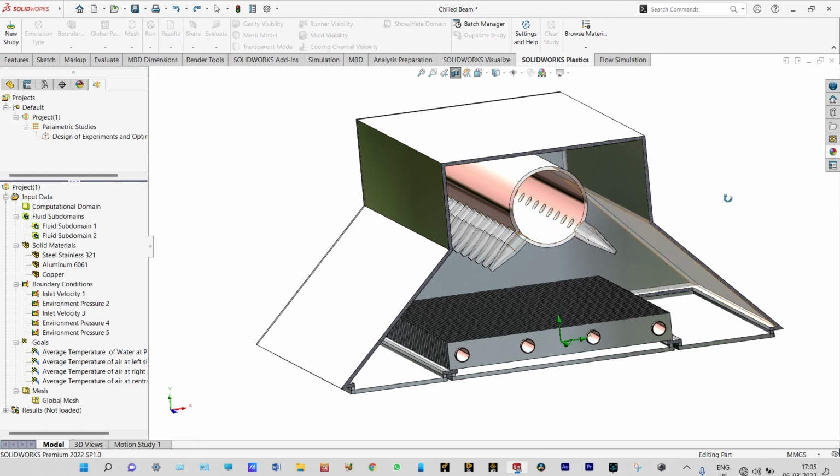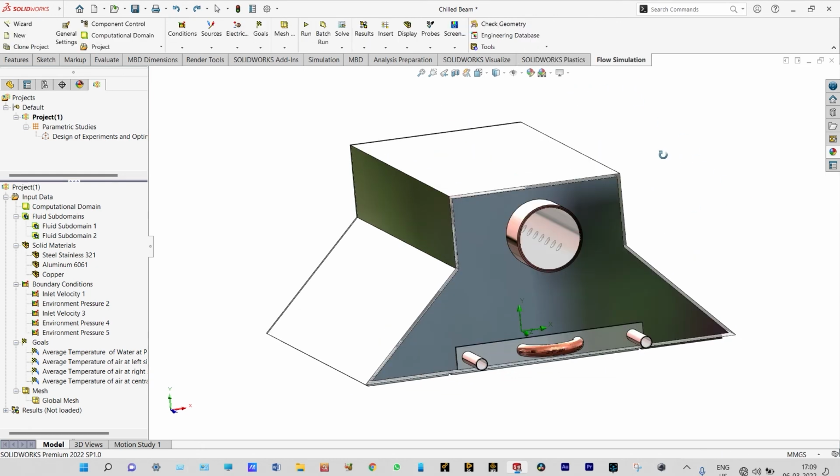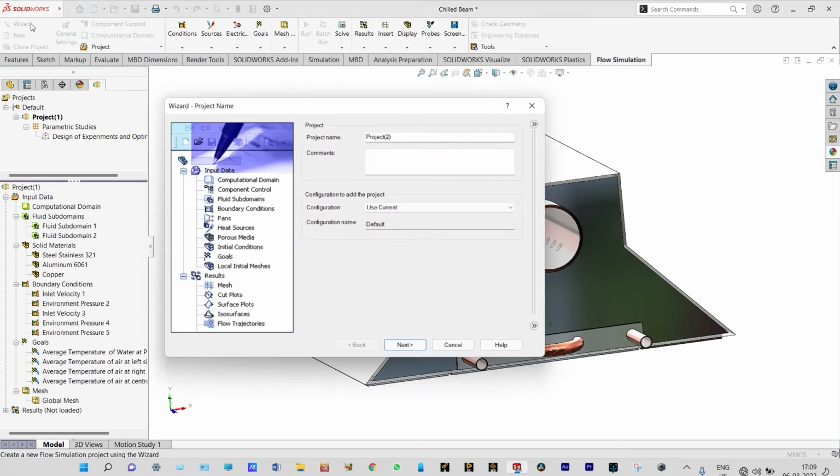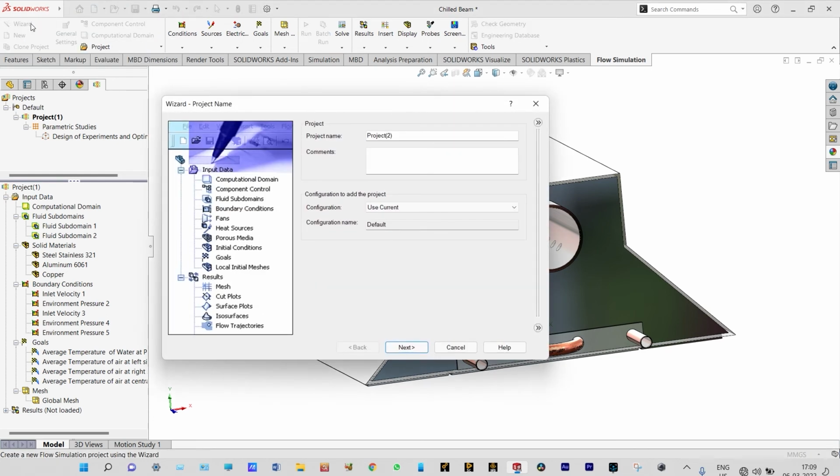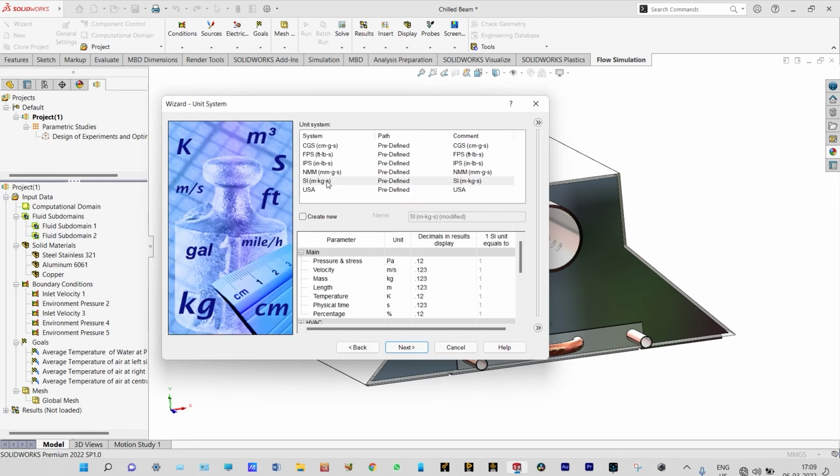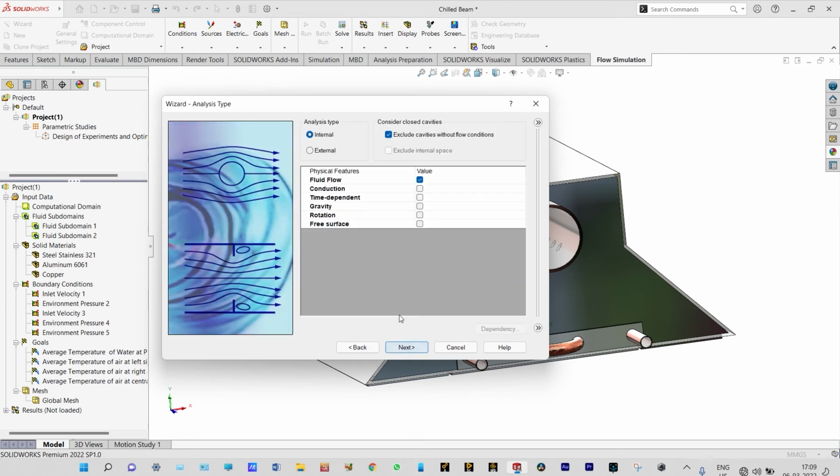Without wasting time, let us start our simulation. We need to start from Wizard, and the flow simulation environment will be initiated with Wizard. Let us start with Wizard, and we're keeping the project name as project 2. We're considering the default unit system as SI, and temperature will be in degrees Celsius. Next, it will be internal analysis, and we're considering fluid flow with conduction, and definitely gravity will be involved. Along Y it will be minus 9.81 meters per second squared. Along Z it will be 0.